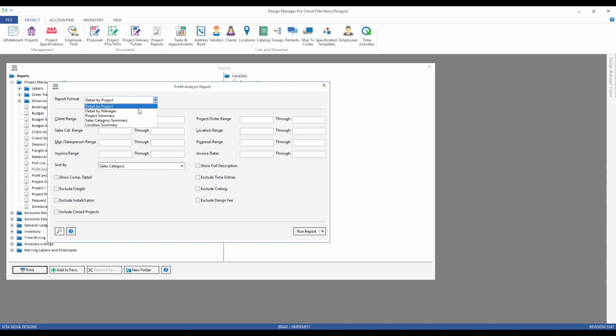These two detail versions within the project are then sorted and subtotaled by whatever the sort by selection is: sales category, location, proposal number, invoice number, etc. So you can then determine how you want the items displayed or subtotaled within a particular project. Sales category and location being the most common of the five, pardon me. So now let's go ahead and run the report and see what information is available for us.